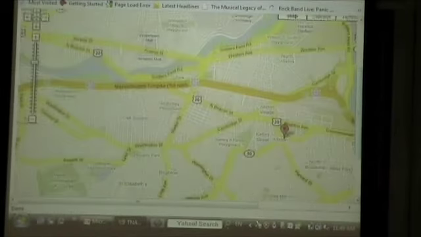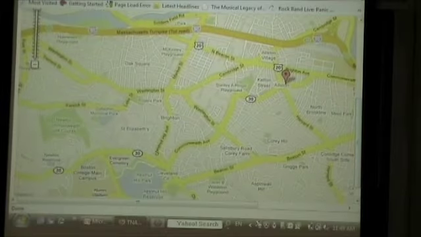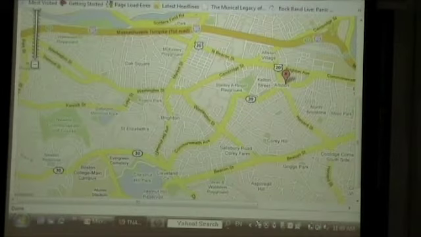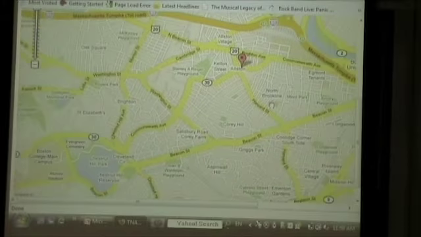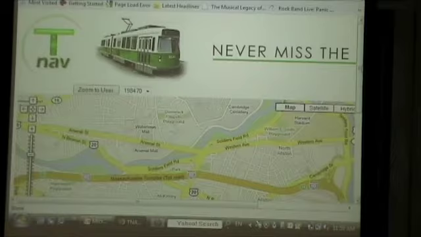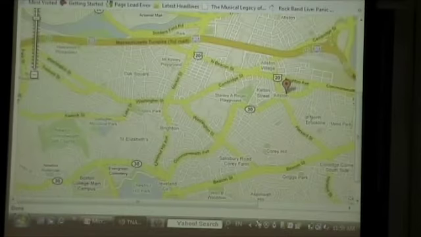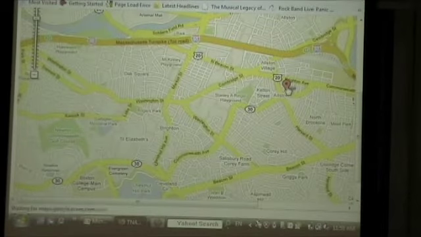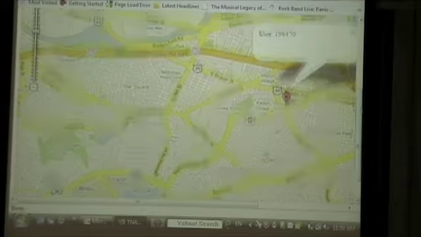Nice. So this is one of the users. And it shows the user ID number.